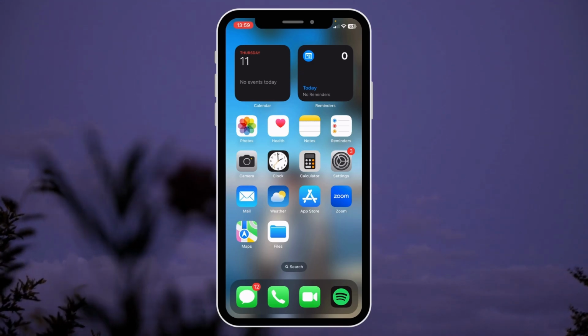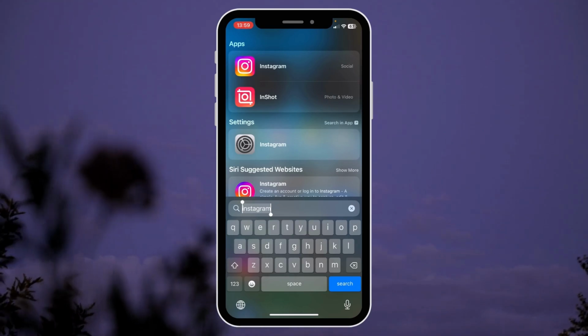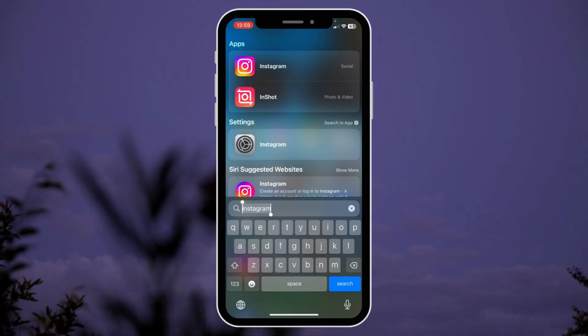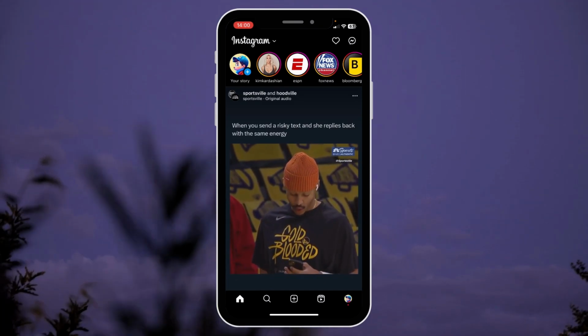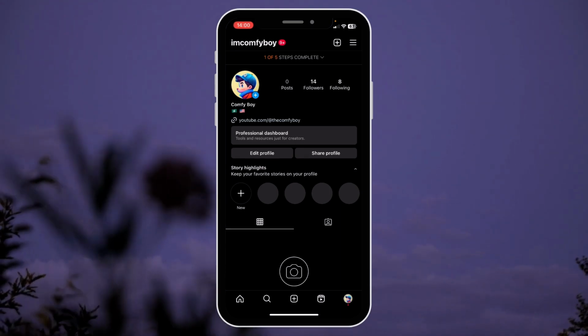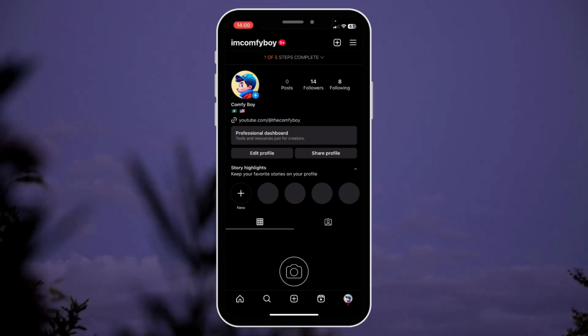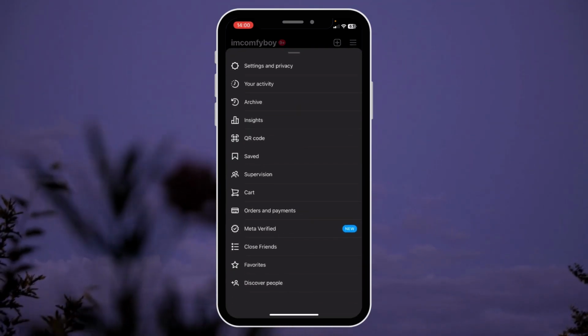First of all, you want to go to Instagram. Make sure it's in the latest version. When you're here, tap on your profile on the bottom right corner. Then you want to click on the menu icon at the top. Click Settings and Privacy.